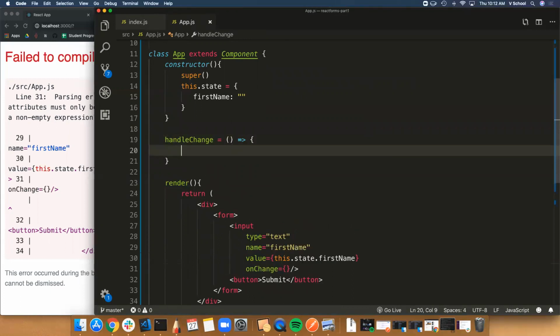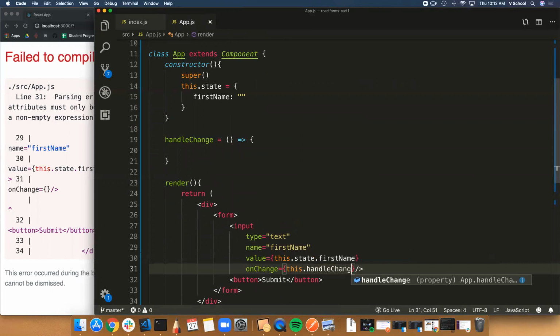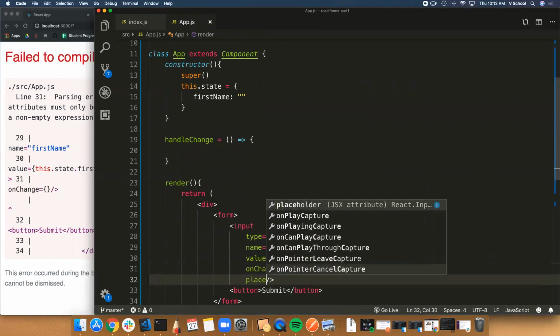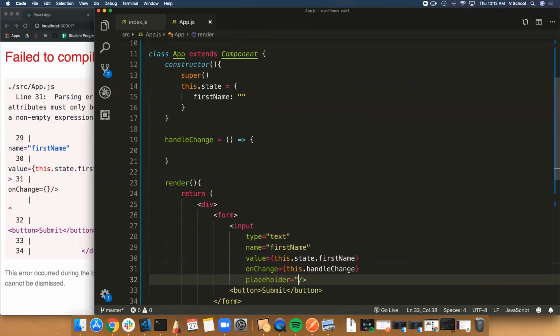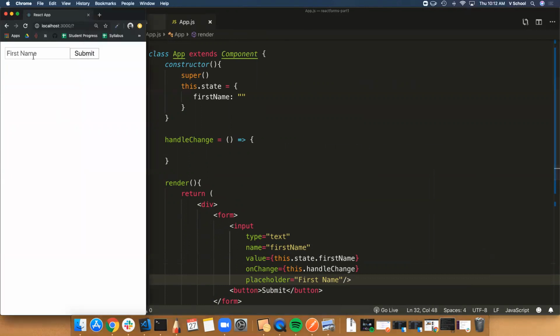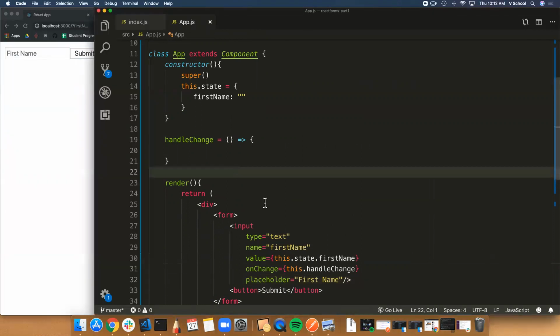So we write handleChange. This is a required piece for the form. So the onChange can call this.handleChange. And this one's not required, but placeholders work the same in React. So I'll say this is for first name. And there we go. Still, you know, default, it's not prevented, but that's fine.